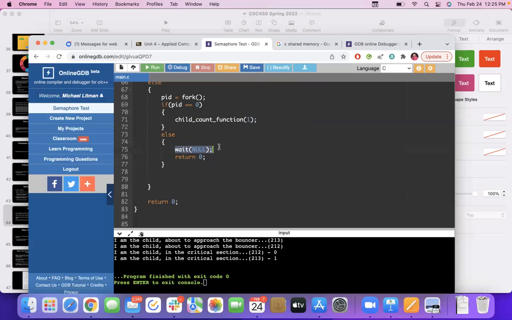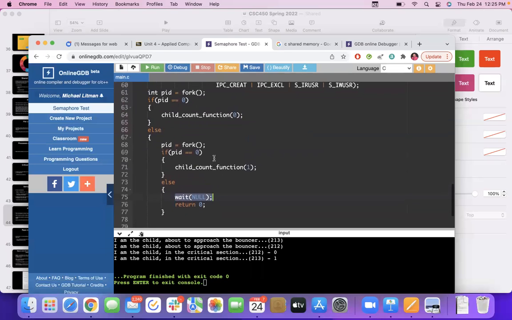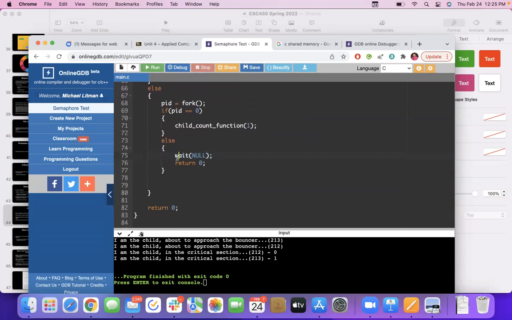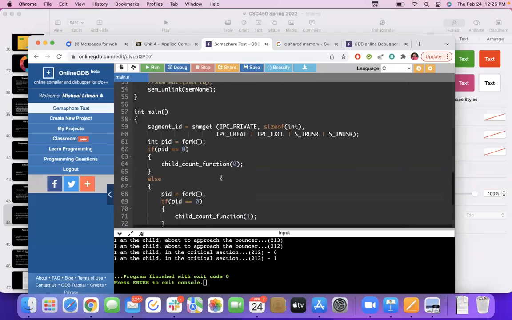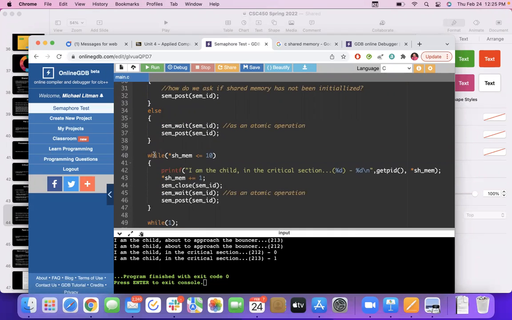The parent, that doesn't matter. I had a sleep 10 in mine, and mine's doing the exact same thing. The parent should not die until both children are dead. The children should be stuck in this while loop. So as long as our shared memory is less than or equal to 10, keep doing all this stuff. We know it started off at 0. We printed it out here, became a 1. We saw it printed out the 1. 1 became the 2. Relinquish the semaphore.